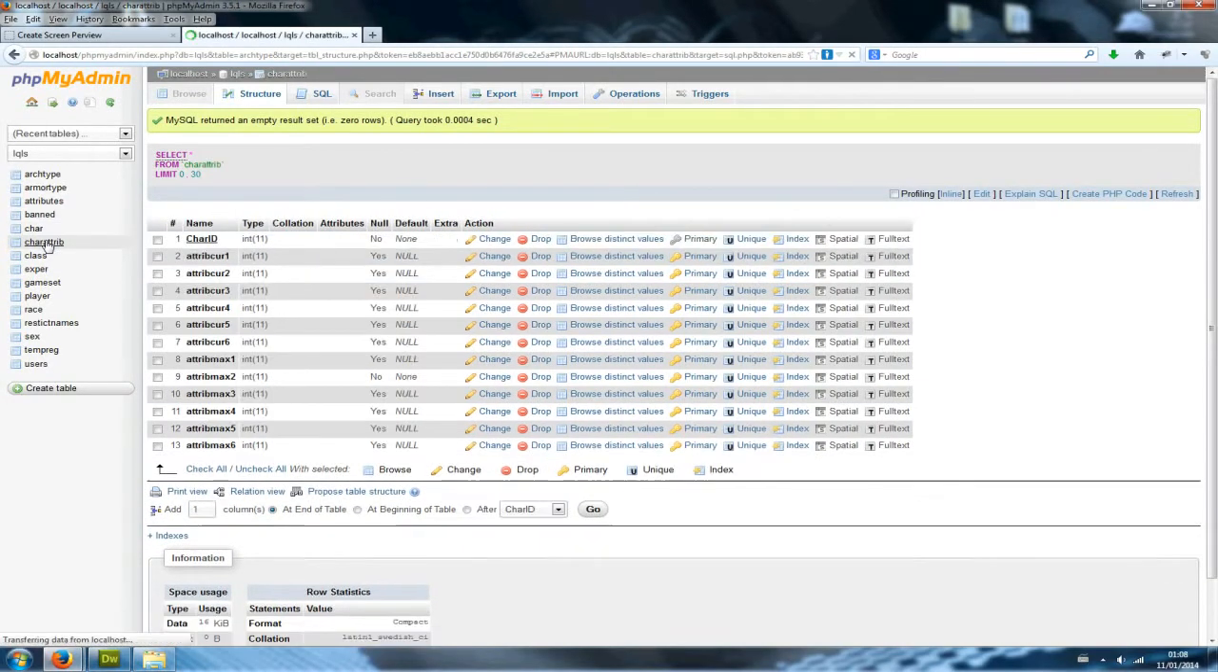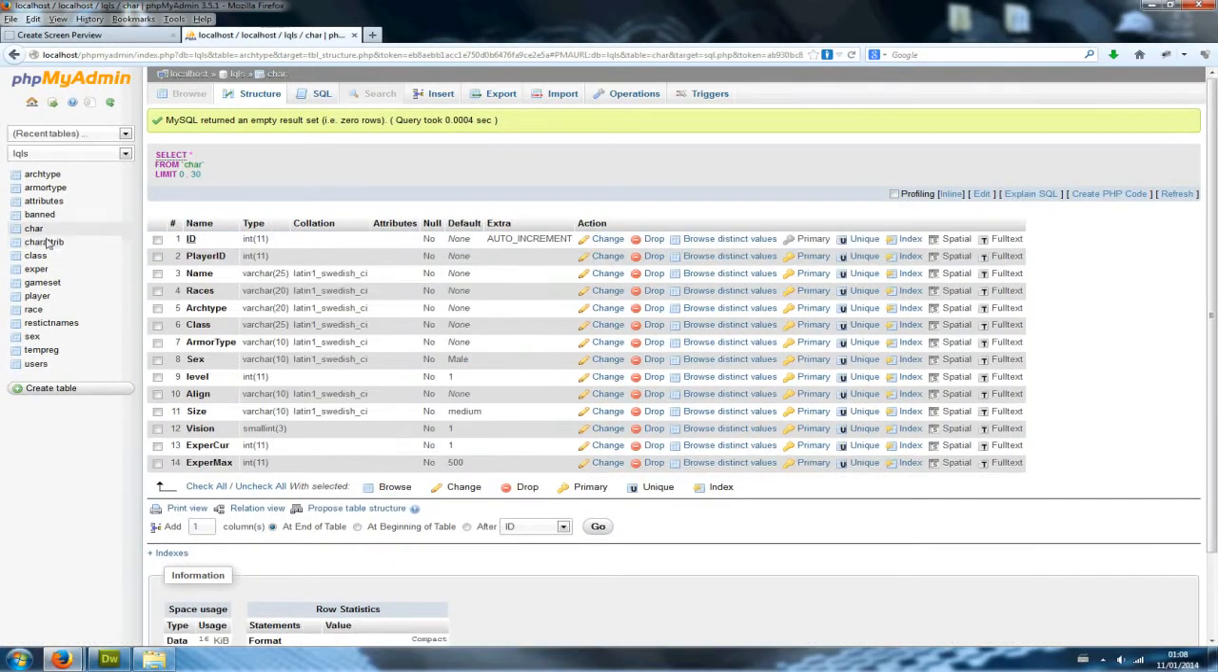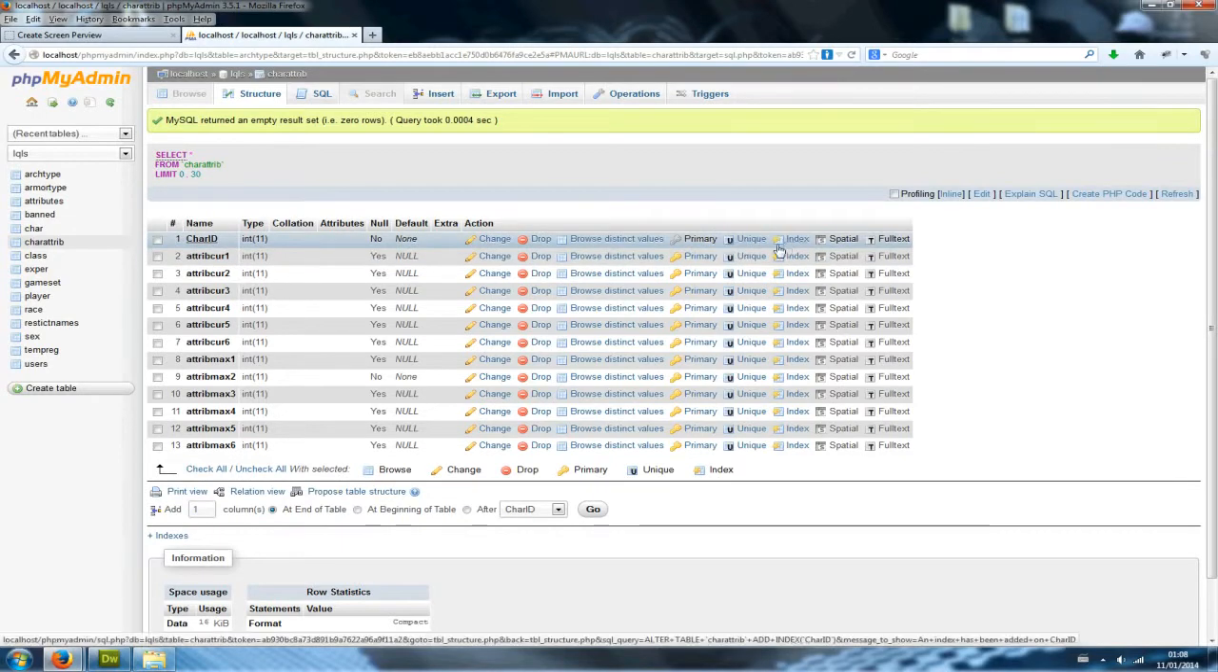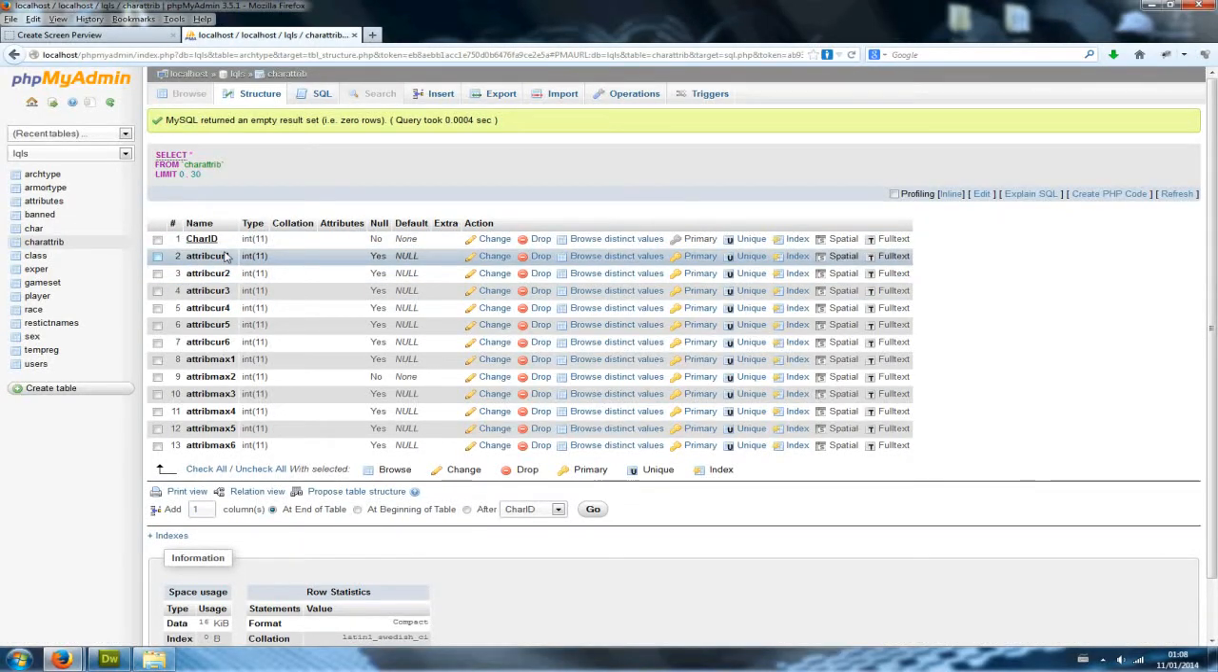Okay, and characters are split into this general character table, and here's the character attributes, because I don't want to have a really huge table. This is the same thing. No general ID field, but we've got a character ID which is unique and the primary key. Attributes 1 to 6, and attribute max 1 to 6. It's 11. Pretty straightforward.